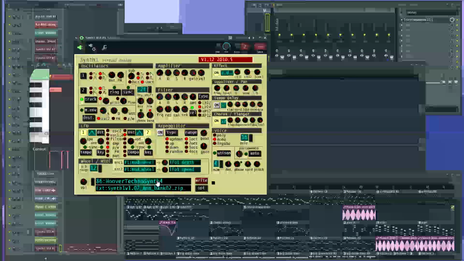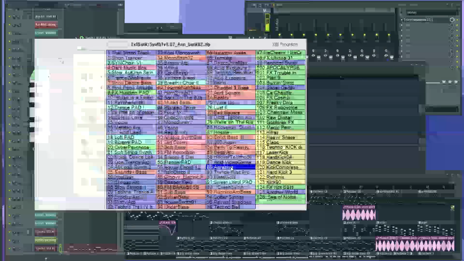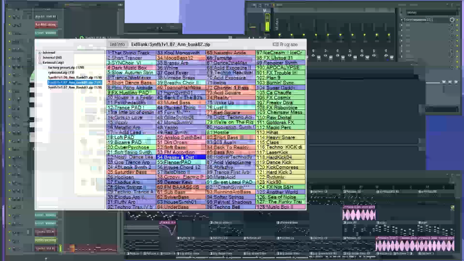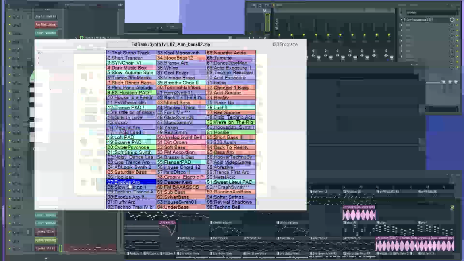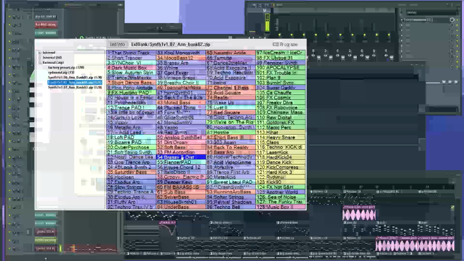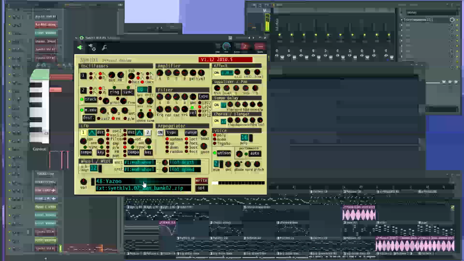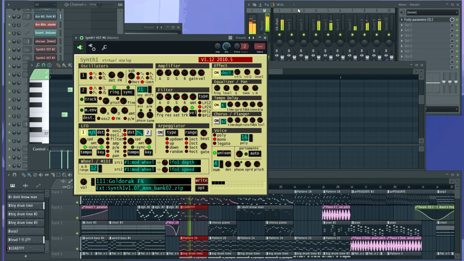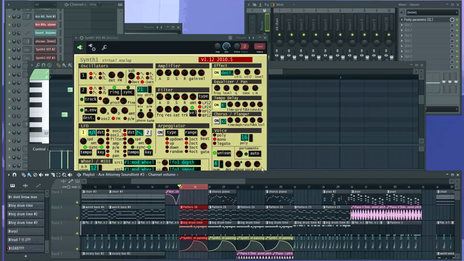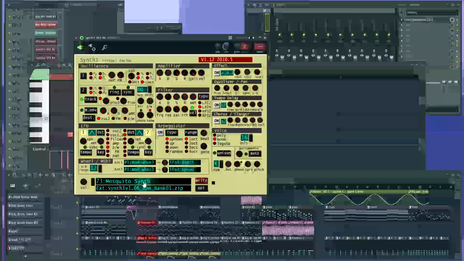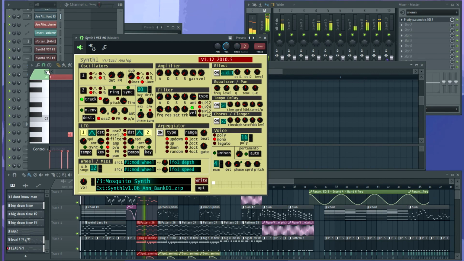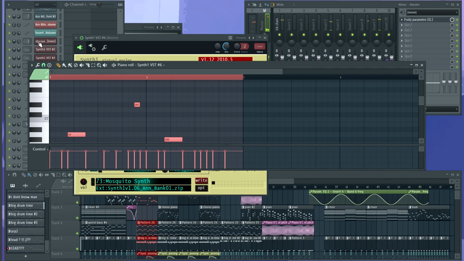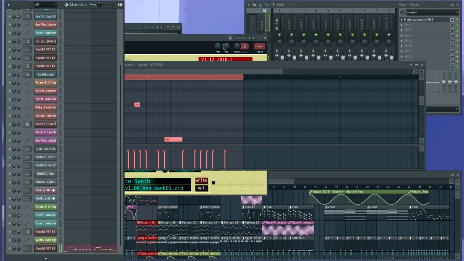I do not like these sounds. I don't understand how people like this. This is one of the only songs I'll ever make that uses something like this. That is actually pretty cool. I should use that in another song. What is... I just hit one note and that... okay. Mosquito synth. Mosquitoes drink blood. Sure. Yes, I'm going with this one.